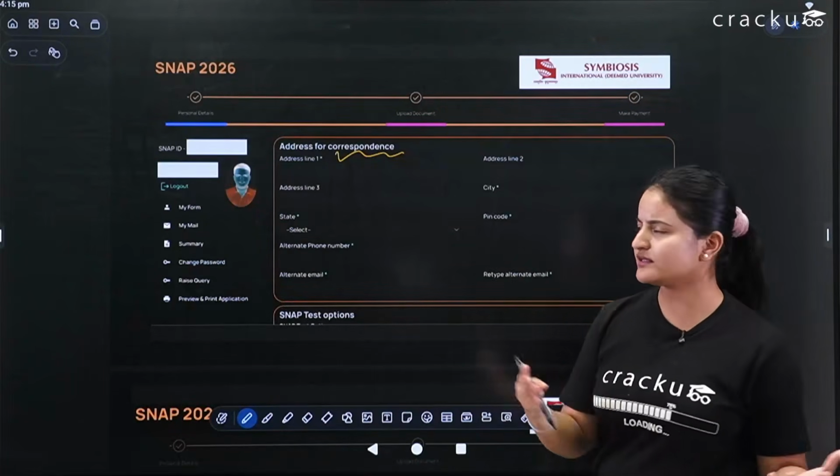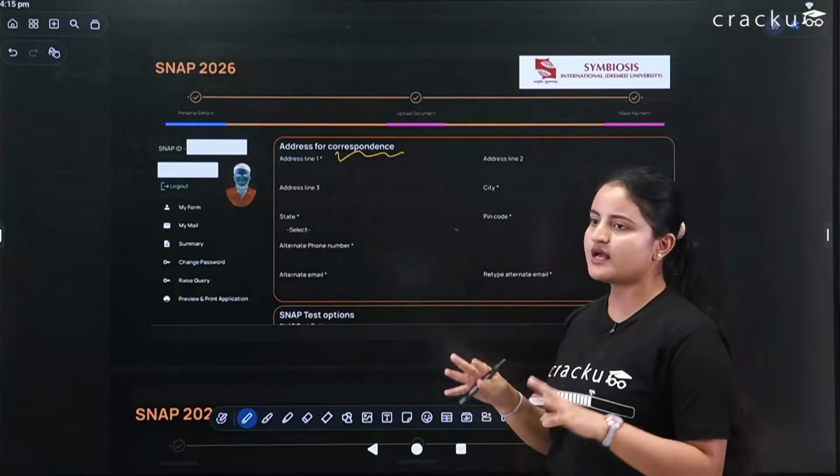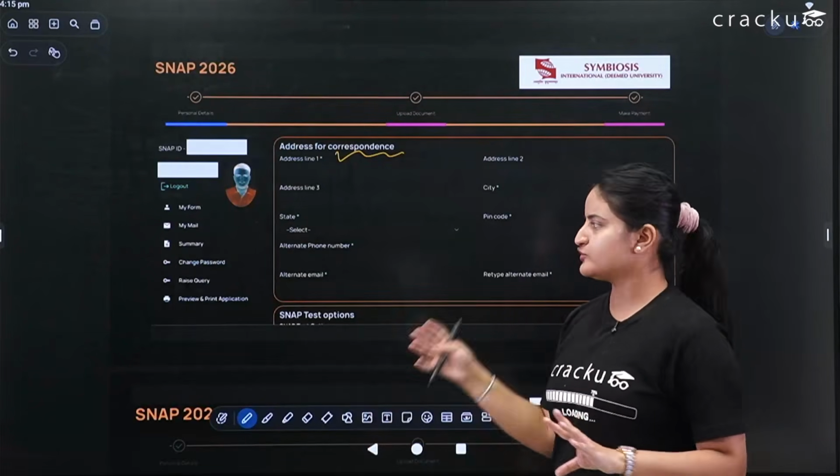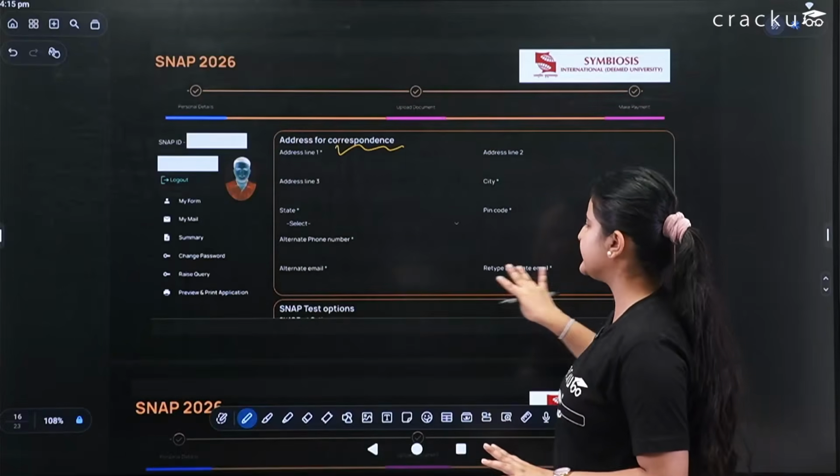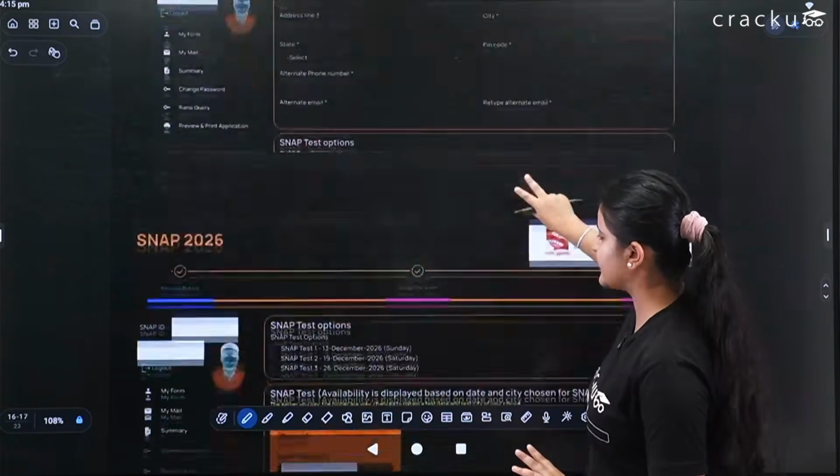Although it's recommended that you put in your Aadhaar address only, so that there is no confusion, you can put in your correspondence address. You give your alternate email and you retype your alternate email as well.